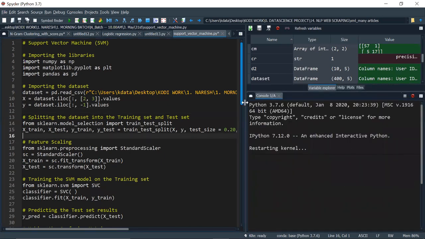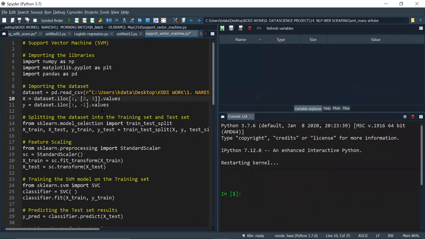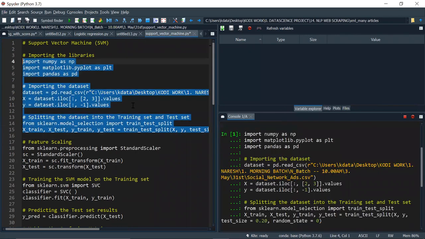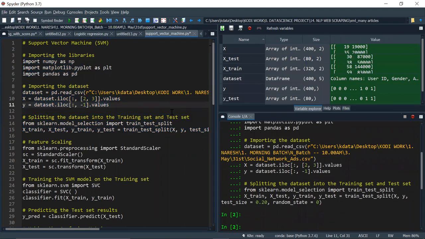Is scaling required or not, guys? For this data, feature scaling is mandatory. The train test split is very simple, I can go for 20%. NumPy, Matplotlib, Pandas are quite common. And how many kernels did we see yesterday, guys? Four: sigmoid, linear, RBF and poly kernel. Yes, four types of kernels.